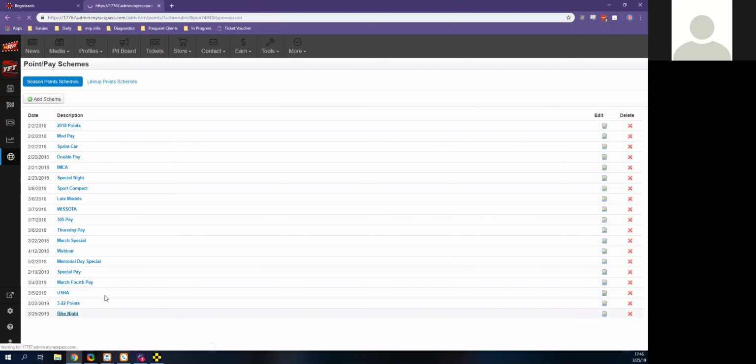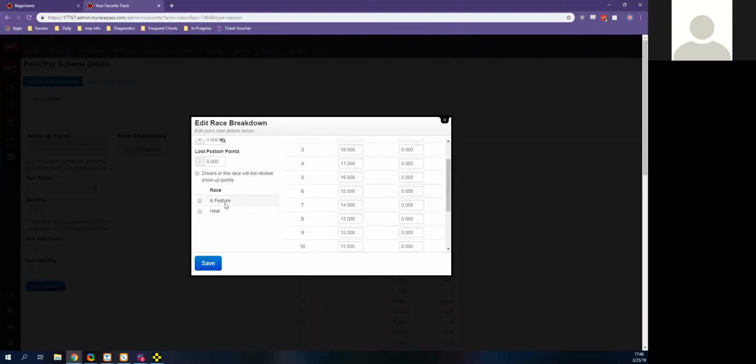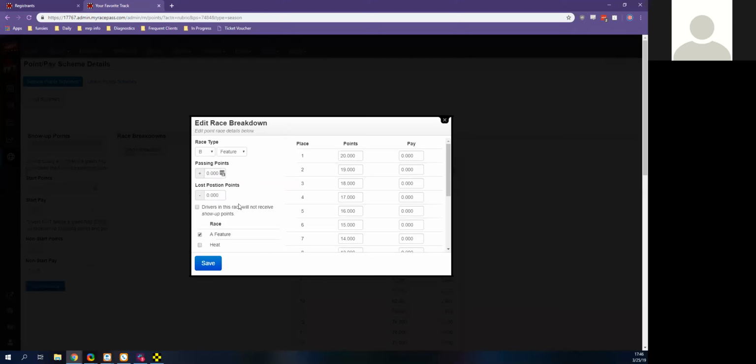So let's make Bike Night here, and I'll show you what I meant. So let's do 20, and we'll decrease the points by 1. These are all made up numbers. But if I hit this button right here for the B feature, all the B features are going to be equal. So each B feature, if you have 3 or 100 B features, it won't matter. Everybody that does not transfer out of that B feature will get 20.